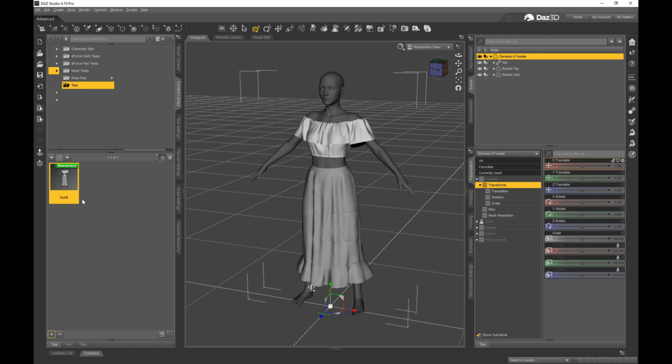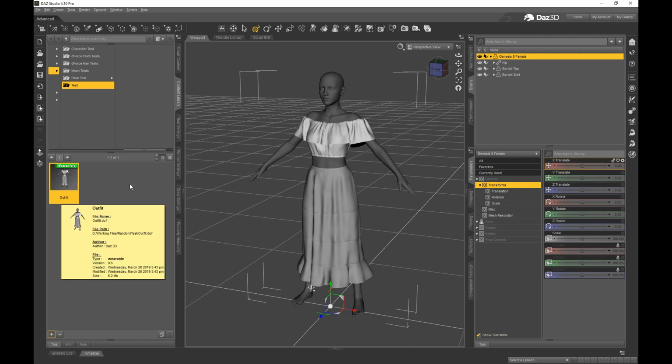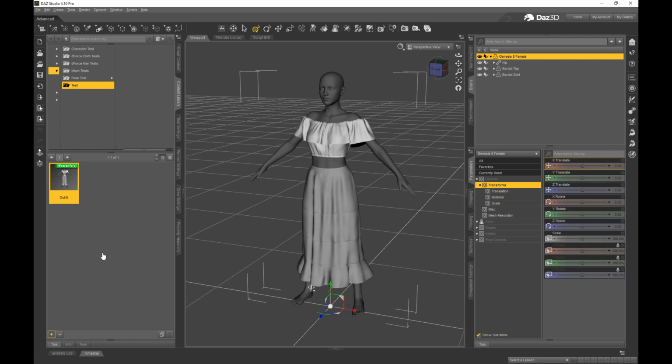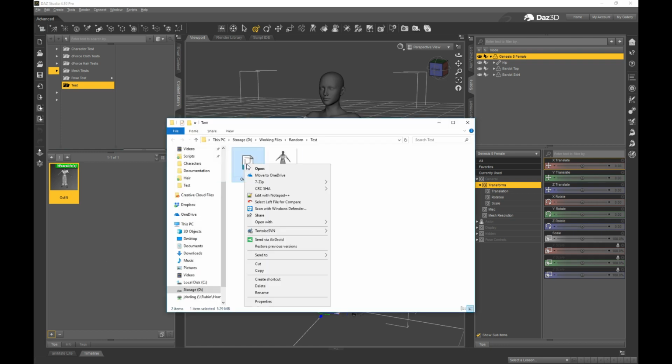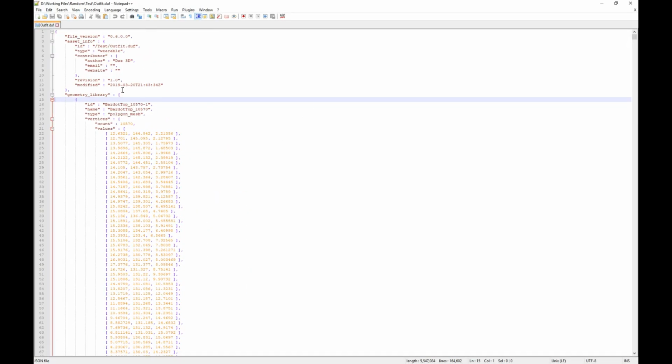So I have an example here of a skirt and a top that are saved into a wearable preset. If I go and browse this file and open it in an editor, as soon as I look at the top, you can see geometry library. A DUF file should not have geometry library in it. So this is a clear sign that there's something wrong. And that's essentially what QA is looking for.